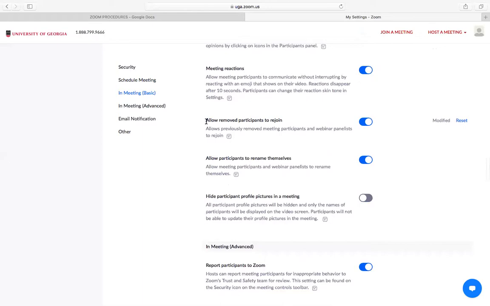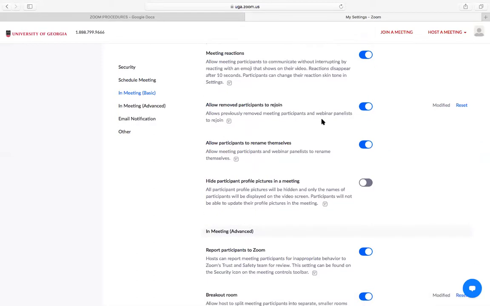And then allow removed participants to rejoin. This will allow that if you kick someone out, you can determine whether or not they can rejoin by clicking on the link again. So if you are having something that you're live streaming, or maybe it's a speaker coming to join and you don't necessarily want to have to deal with people joining and coming and going, turning this on or off will allow you to control whether or not someone can join more than once if you have to remove them for whatever reason.